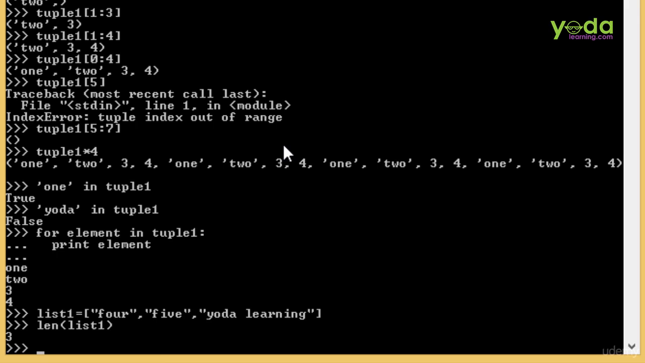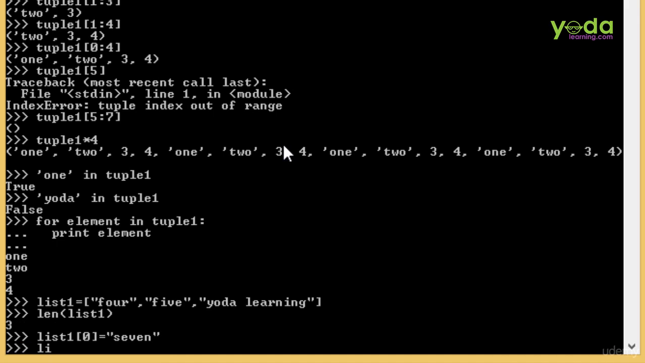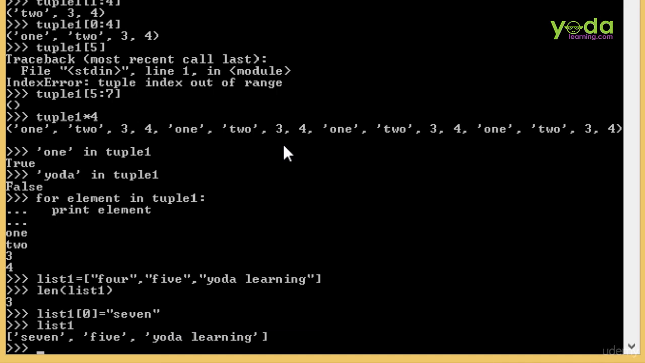Now, unlike a tuple, we can actually change the value. And if we print list1, we can see that the value has actually been altered. That is the basic difference between a list and a tuple, and distinctly how they are categorized from each other.